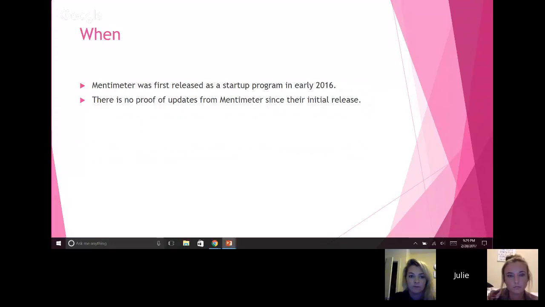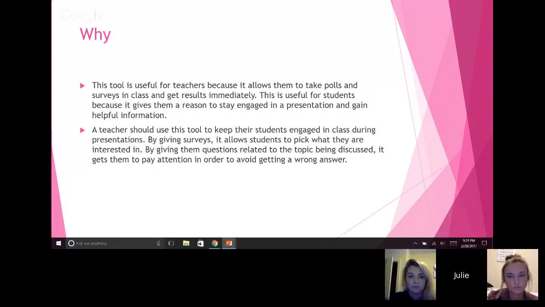Mentimeter was first released as a startup program in early 2016. There is no proof of updates from Mentimeter since their initial release. The tool is useful for teachers because it allows them to take polls and surveys in class and get results immediately. This is useful for students because it helps them stay engaged in a presentation and gain helpful information.